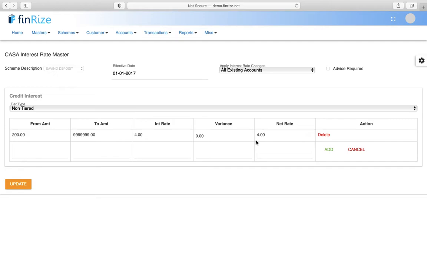So for all the other customers, when the accounts are created, they will get 4%. And in account creation, there's a variance. You can add up to 1%. So those privileged customers, instead of 4, can get up to 5%. It can be 4.25, 4.5, or whatever, but up to 5%, not more than that.